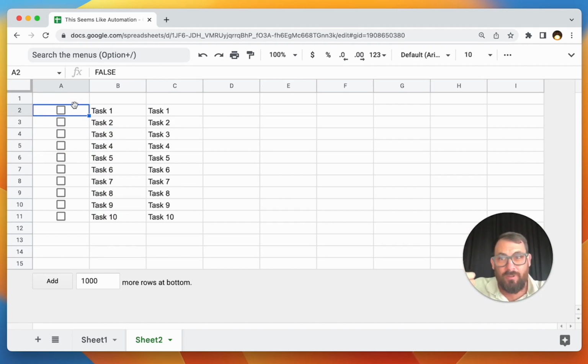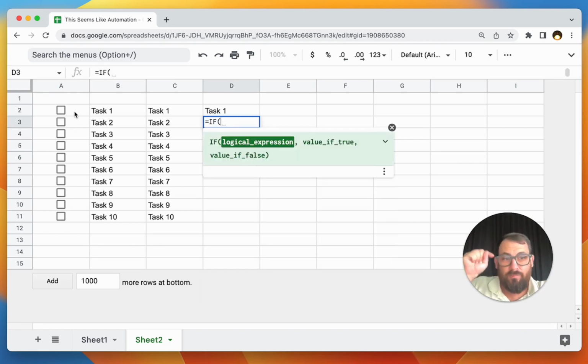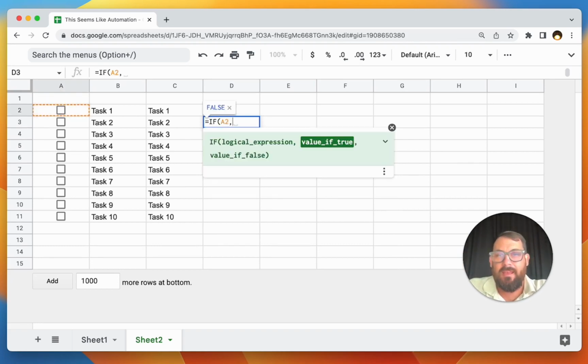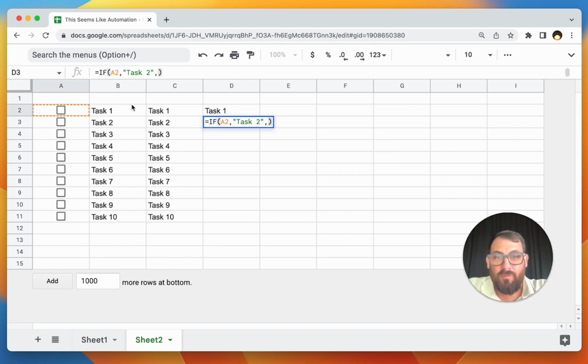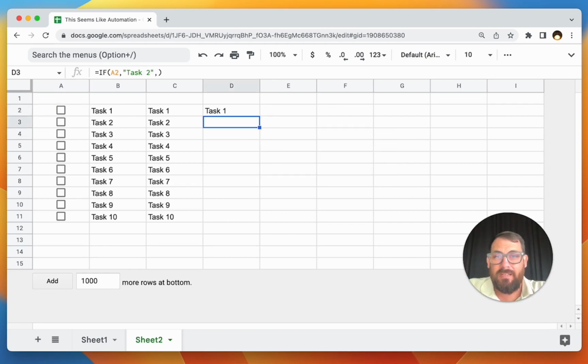But we can also show things. So let's say we don't want to see tasks 2 through 10. Basically, we don't want to see the next task until we're done with one. So what we can do is equals, same thing, A2. For task 1, we'll leave it as is. For task 2, we'll do equals IF. Our logical expression is going to be the row above it, A2. And we're going to say, if the value is true, show task 2. If it's false, meaning there is no check mark, we are going to do nothing. We're going to leave this absolutely blank. After the comma, we don't do anything there. And we're going to hit enter.